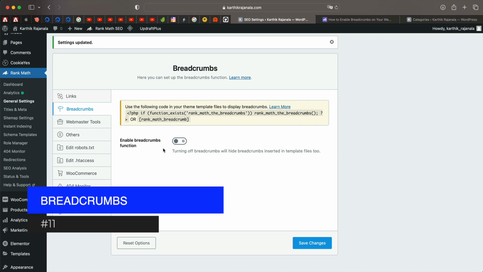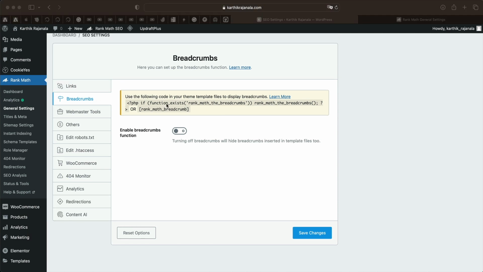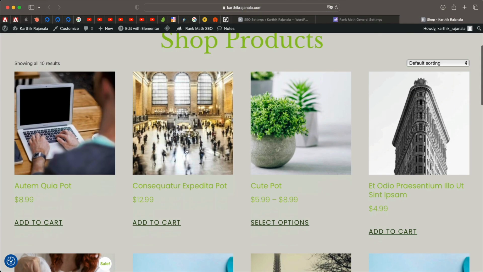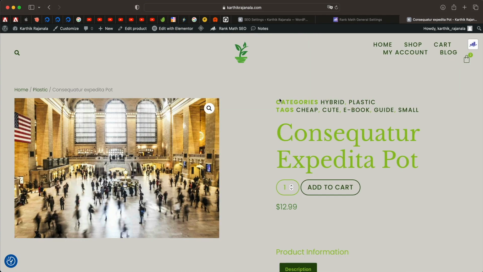I'll click on breadcrumbs. Now, breadcrumbs are a set of links that define or describe the path of the current page. So if I actually go to the shop page and visit any of the products, you can see the breadcrumb in action. So if I click on any of the products, this is the breadcrumb. It shows that from home, we went to the plastic category, under which we have this current product.